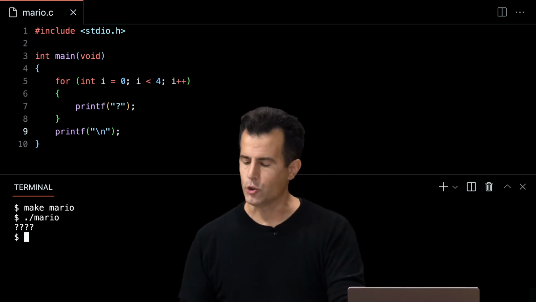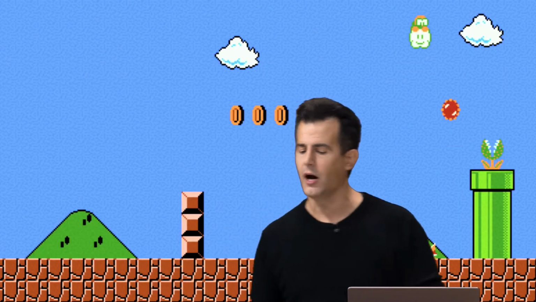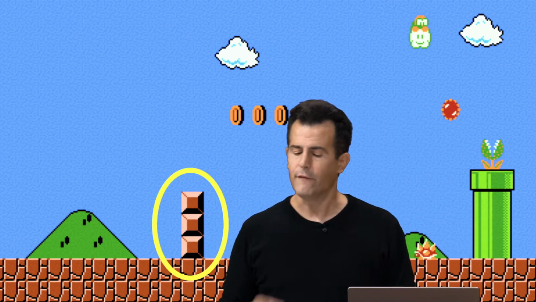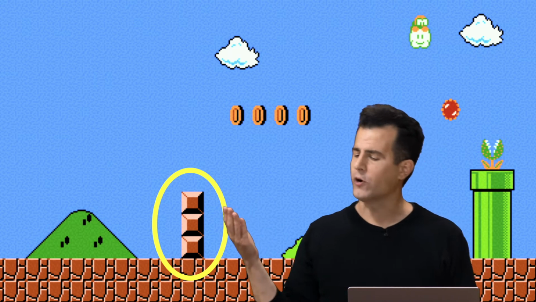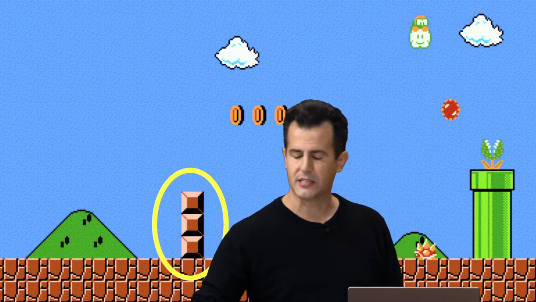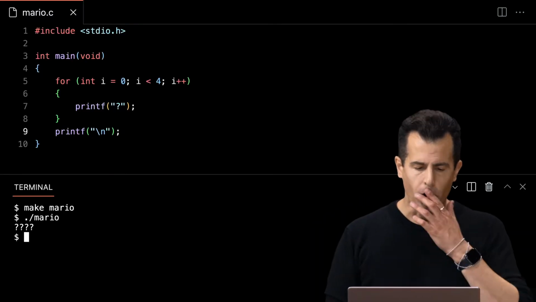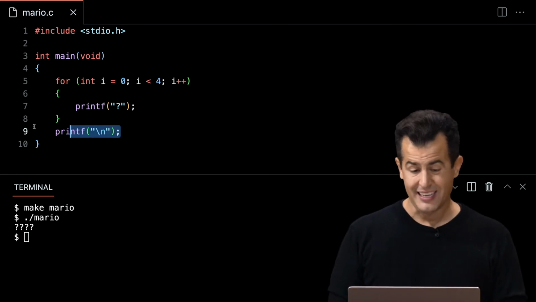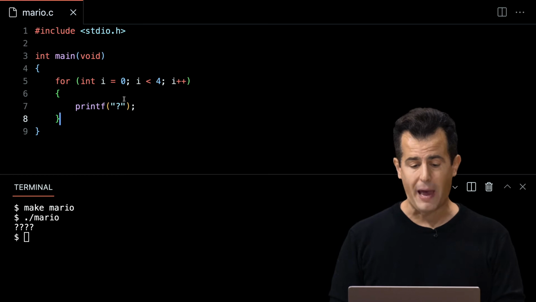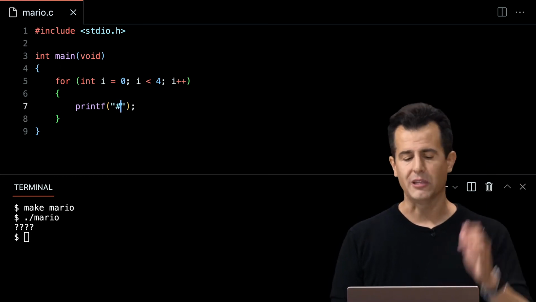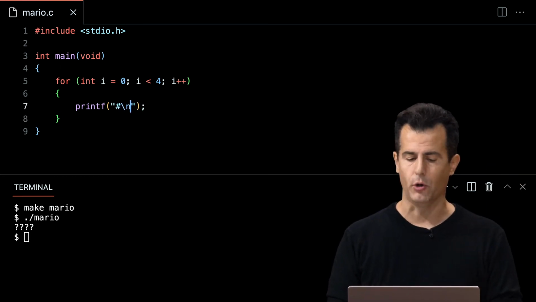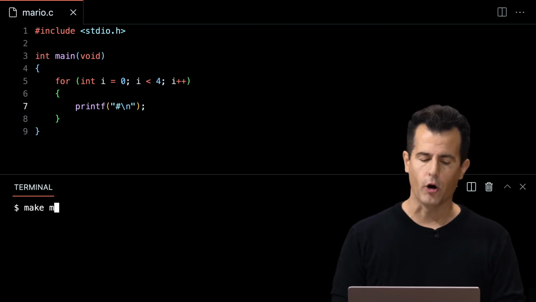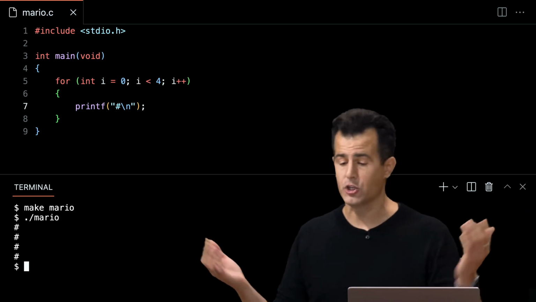Well, what if we wanted to do some other scene from Mario, such as this one here, where there's a lot of vertical obstacles, like these bricks here? If I wanted to print out now a column of 3 bricks, and I'll use hashtags for these instead of anything graphical, well, I think we're almost there, right? I can go back here, change the question mark to something that looks more like a brick, like this hash symbol. And I think now I do want the new line character, because when I now do make Mario, ./mario, OK, there's my wall of 4.